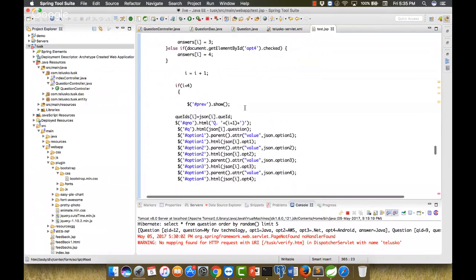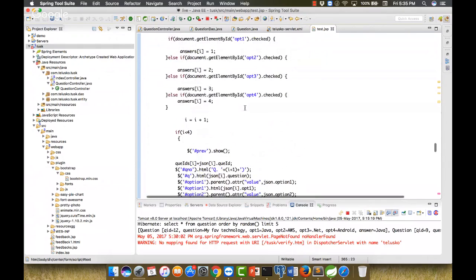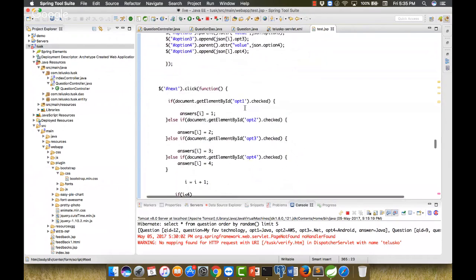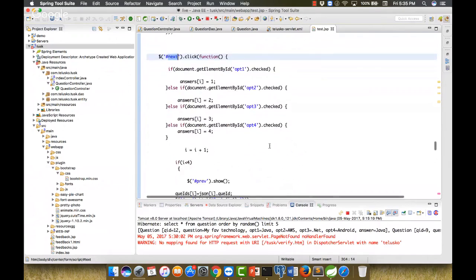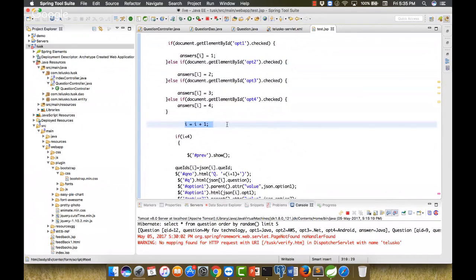Okay. So when you click on the next button, this is what's happening, right? It is changing the question every time you click on next. So when you click on next, it changes the question. It is happening because of this i++.